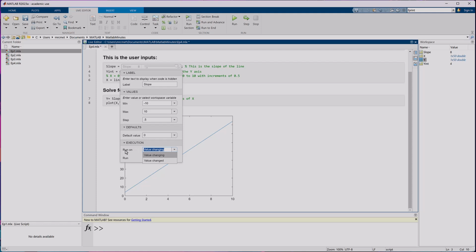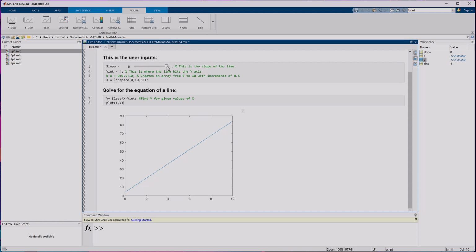Value changing. So I can run whenever the value is changing, or I can run it once it's changed. So once a person lets go of the mouse, that'll make it easier to select this, by the way, in the future. And then I can run, and this run lets you do it by section. We'll talk about sections in the future. I'm just going to leave this on current section because we only have one section.